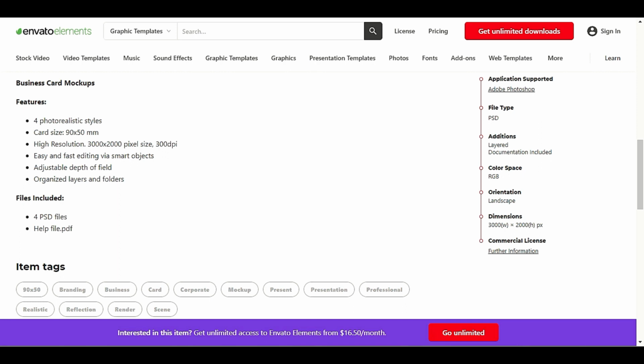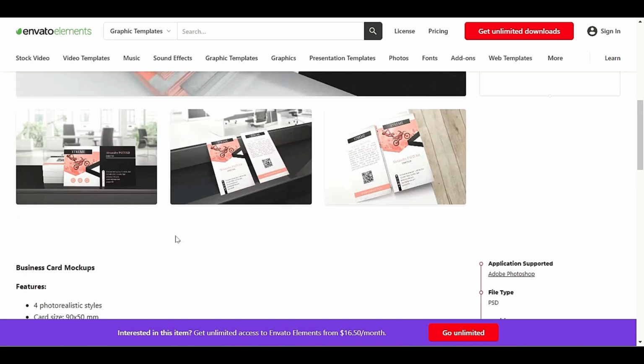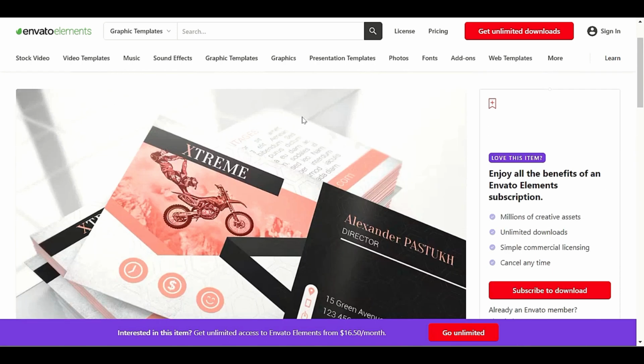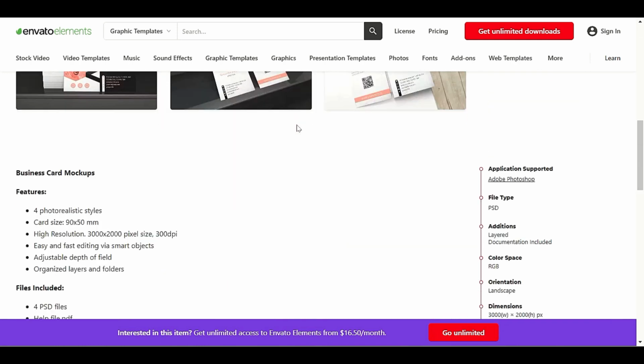features. We have a card size, we have a high resolution. I really love it. The resolution is very high, which gives you more clarity, and it includes 4 PSD files and a help file, which in case you need help with creating the design, you will find a help guide also.